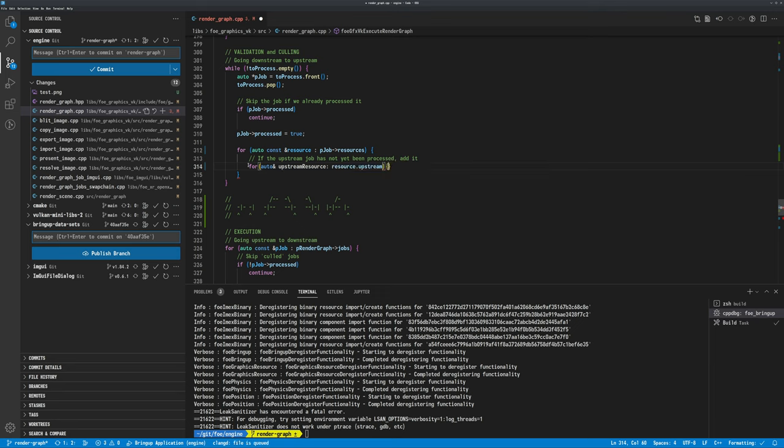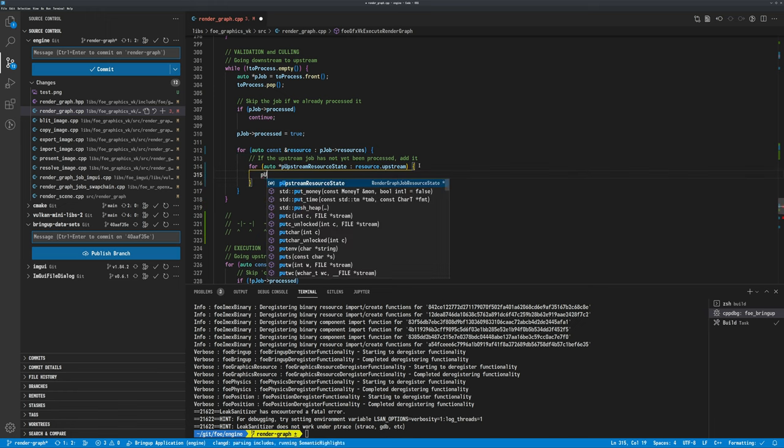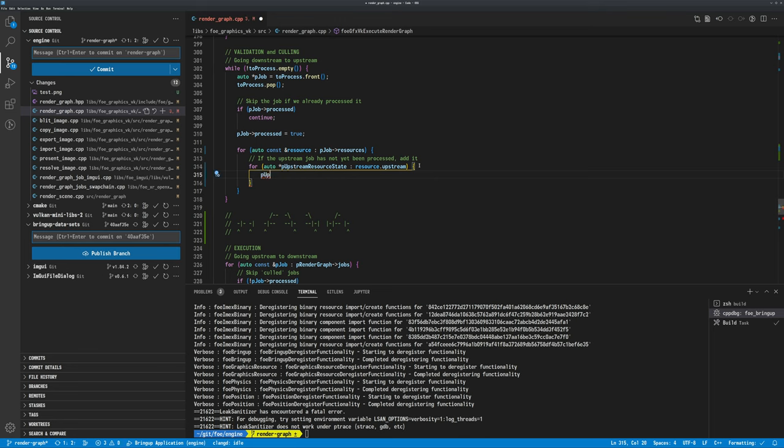Upstream. Or I just say like p upstream resource, I need to add the job. If p upstream resource state job processed, not processed, then to process dot in place.